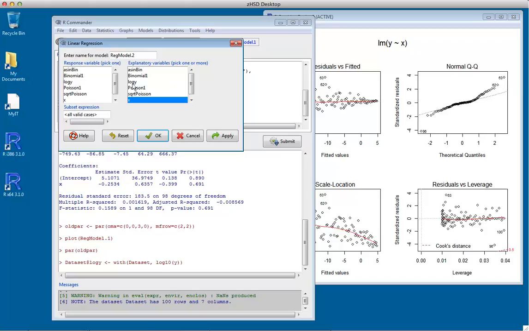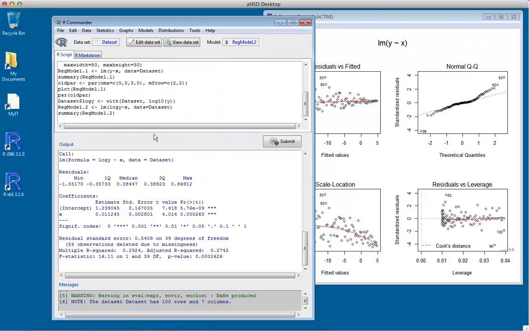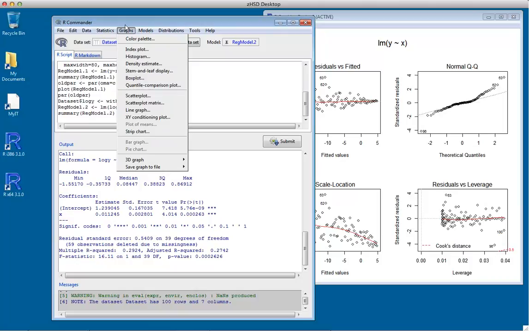Our response variable now, we've got to scroll down a bit to find it. There it is, log y. Our explanatory variable is the same, x. Click OK. We get the same sort of output here. This time the p-values are highly significant, which they weren't before, if you didn't notice. But what we're really interested in are the graphs, so we go to Models, Graphs, Basic Diagnostic Plots.